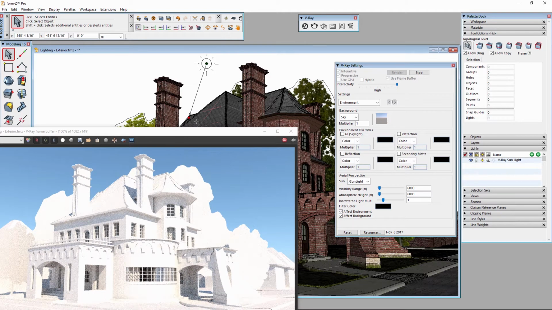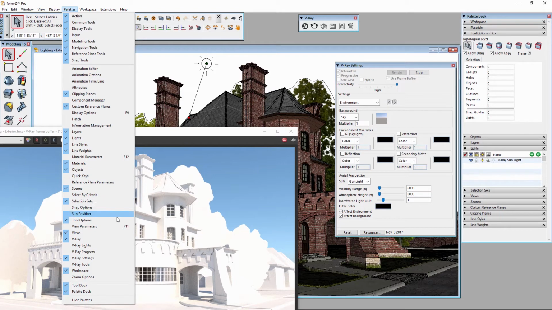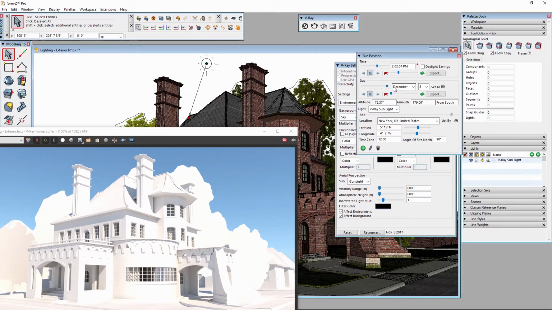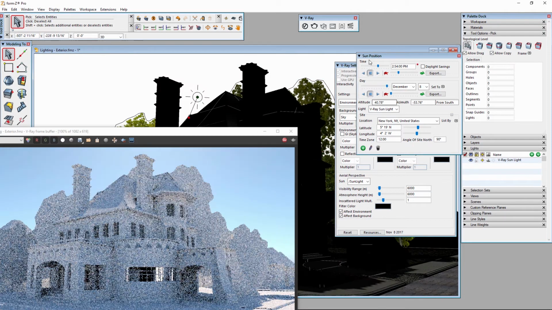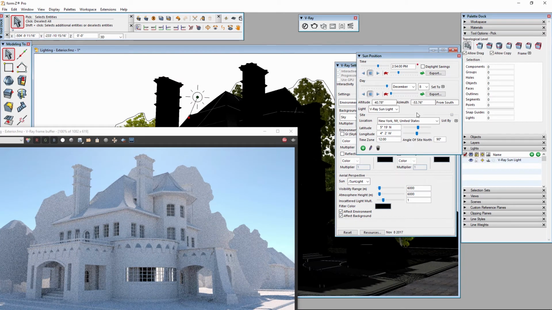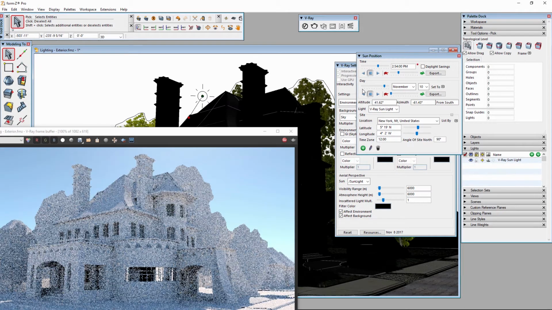You can also manually input coordinates for both the sun and the center of interest in the Parameters tab in the Tool Options palette. If you would like a more precise location of the sun based on your site location, you can use the Sun Position palette. Just as it affects the regular Form-Z sun, changing these settings affects the angle of the VRay sun. So, at 2:54 p.m. on December 8th in New York, New York, this is what the lighting would look like. Changing any of these settings will affect the VRay sun accordingly.